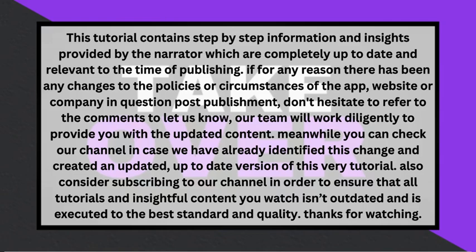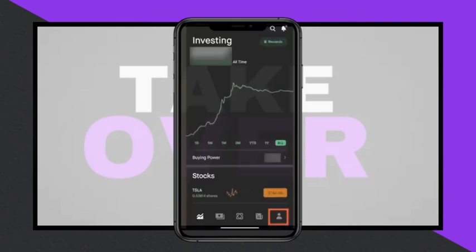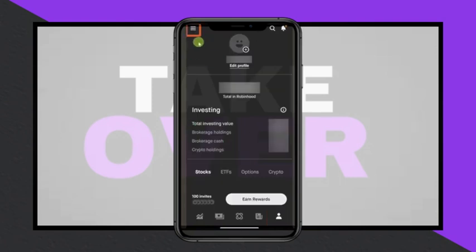Click on it. Then select the Sell option. Enter the amount you want to sell and review the details before submitting the transaction. Once the cryptocurrency is sold, you can transfer the funds to your bank account.